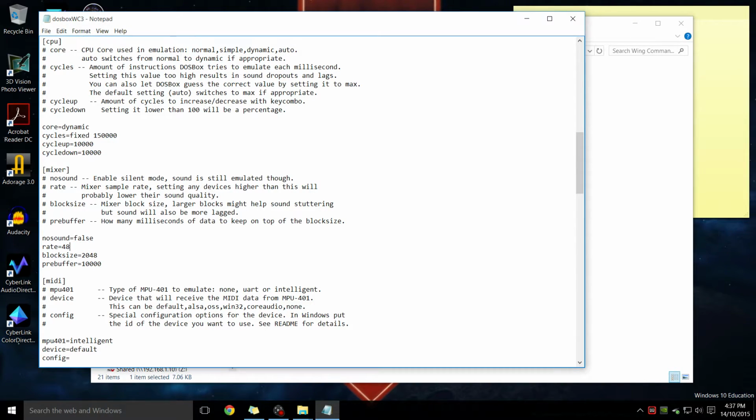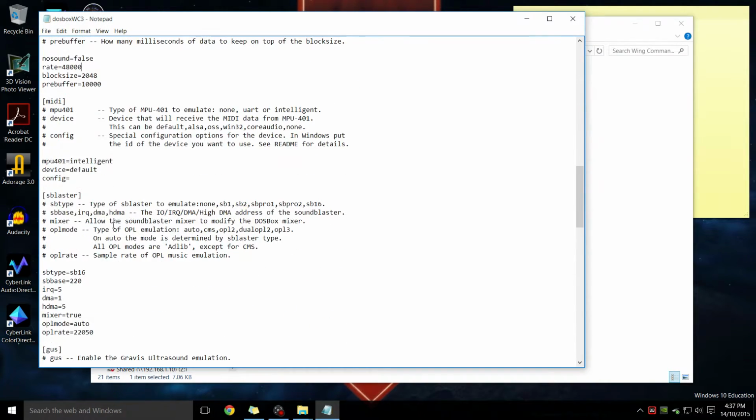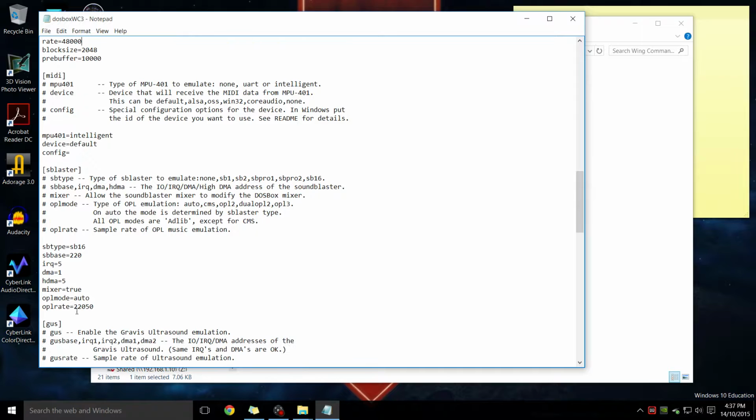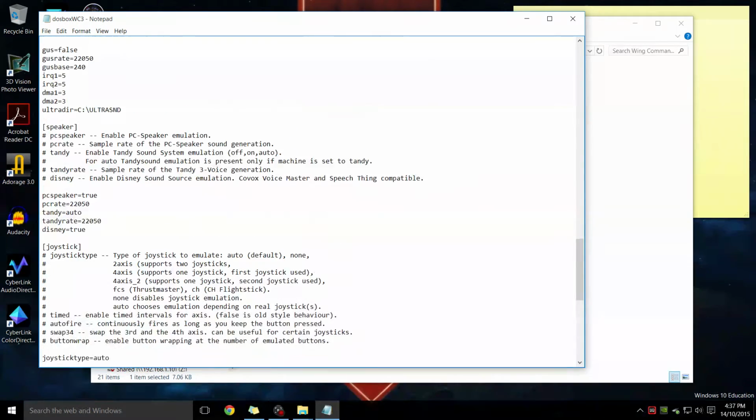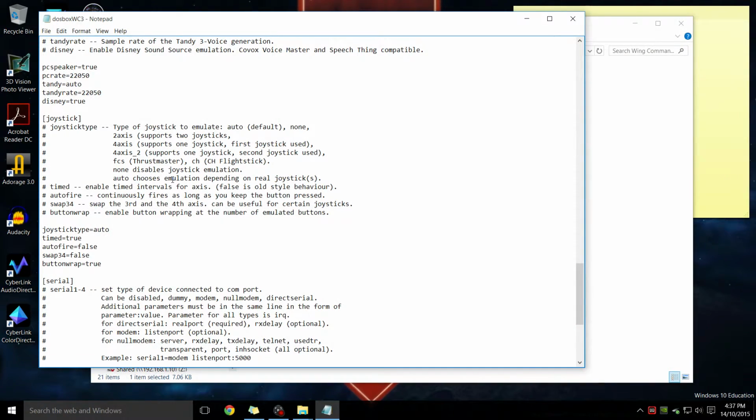22,000 is pretty old school. Sound Blaster Pro can do that. And there's one more thing down here under the Sound Blaster. Also change that here to 48,000. And then there's more to come under the joystick. If you're playing with the joystick, change the joystick type to FCS for Thrustmaster. That will allow you to configure the hat as well as the rudder.